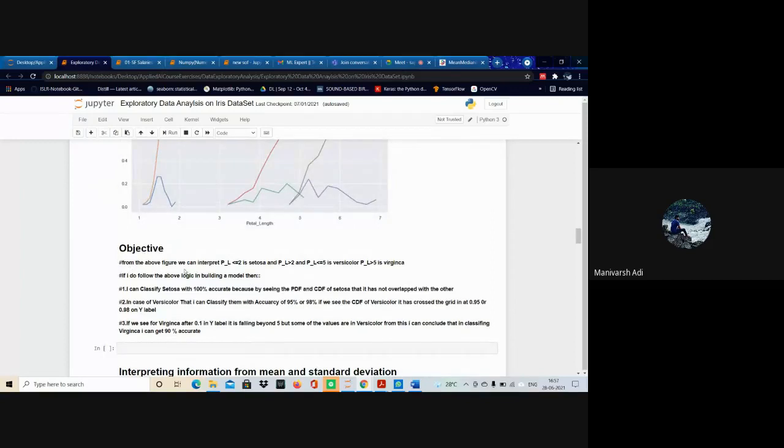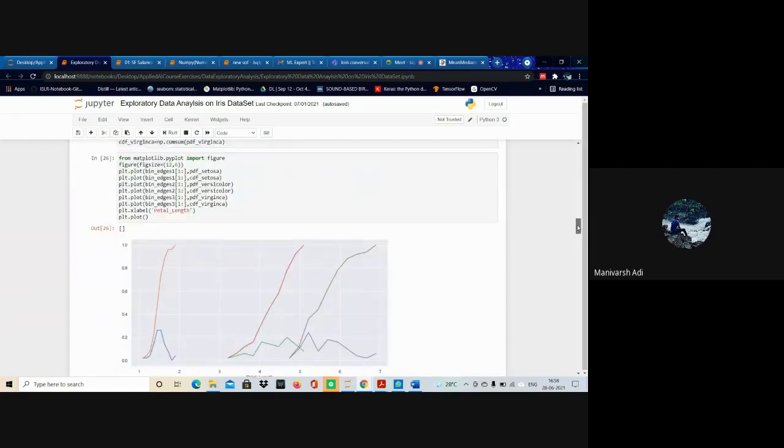From the above figure, we can interpret that if my petal length is lesser than or equal to 2, it is a setosa, and if petal length is greater than 2 and less than or equal to 5, it is a versicolor. If my petal length is greater than 5, it is a virginica. Without using any predefined model, I'm just using exploratory data analysis.